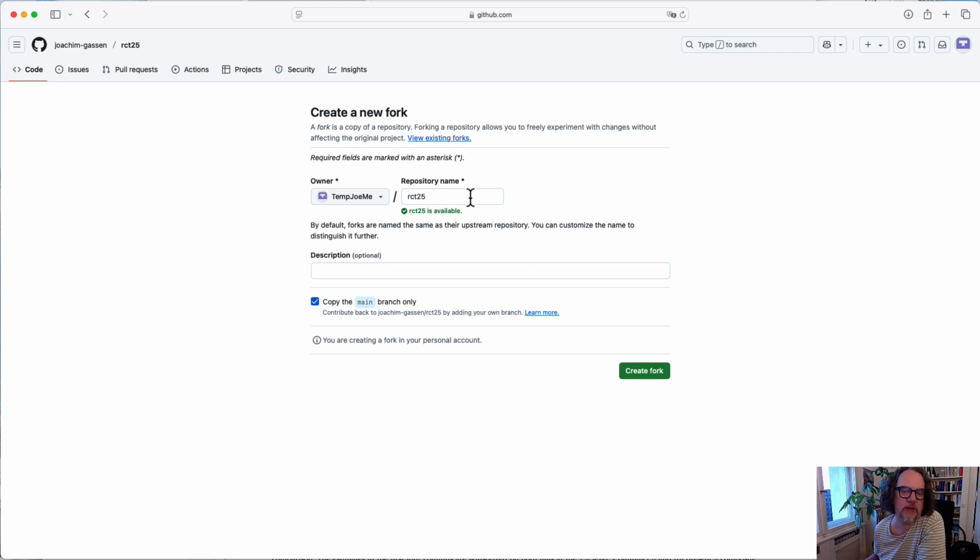In most cases, it's fine to leave the standard name of the repository, but maybe you want to change it to something else, but then you have to remember a little bit how this original repository was named. So yeah, just leave it as it is in most cases.